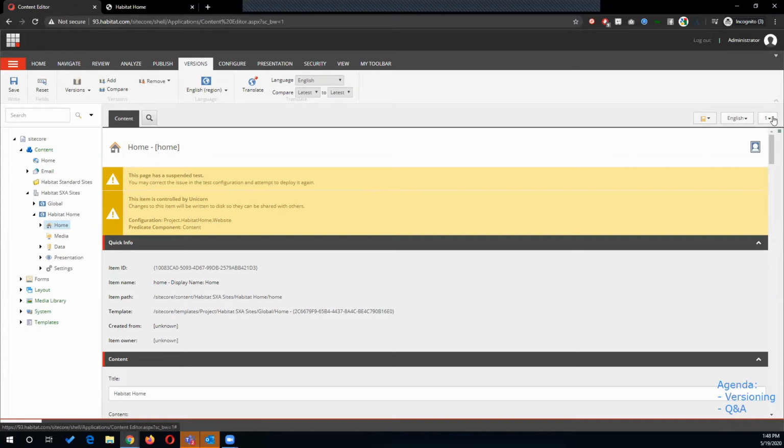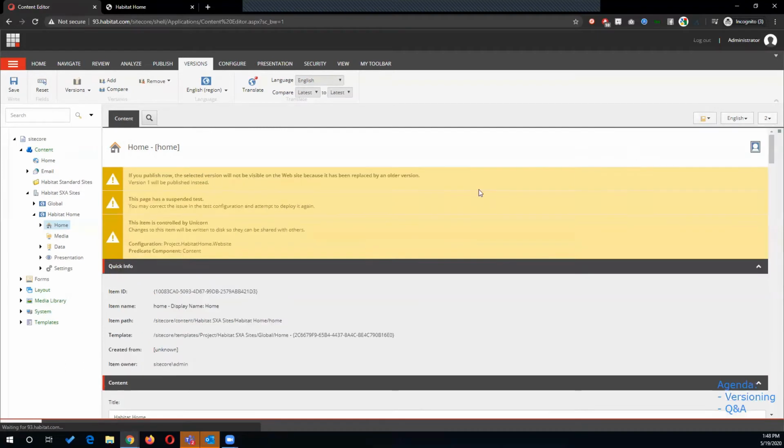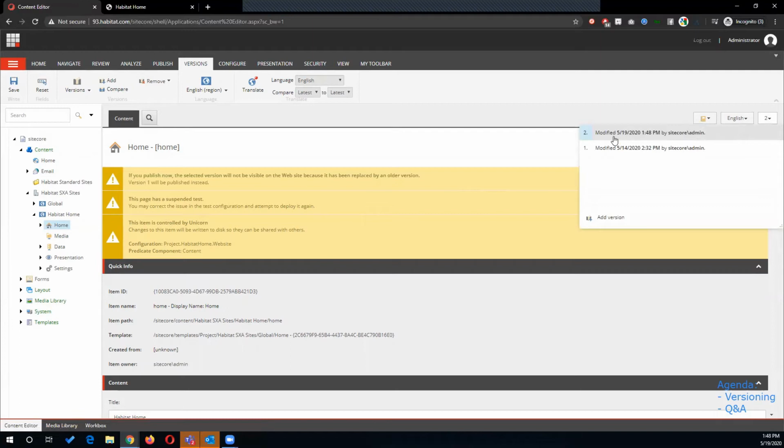And here, number one, if you want to create a second version, you can just click on it, and there's an add version at the bottom of this modal. Click on that, and it gives you the second version right away. And as you can see, it right away captured the date and the time of the version that you created.